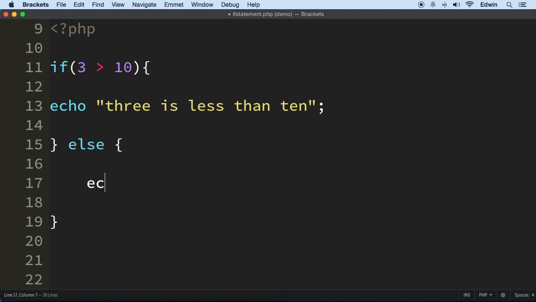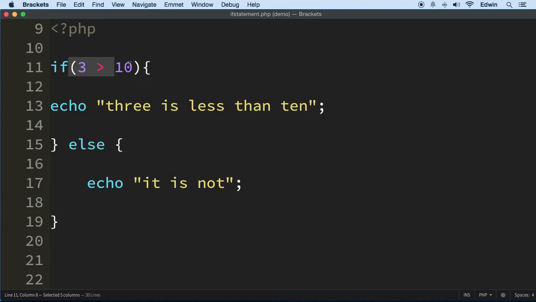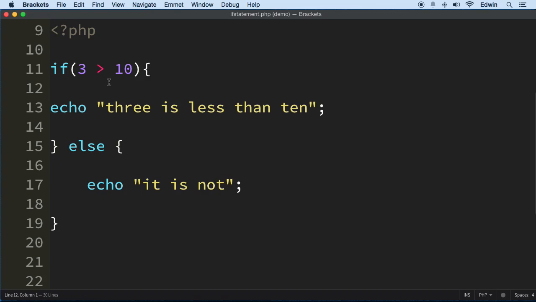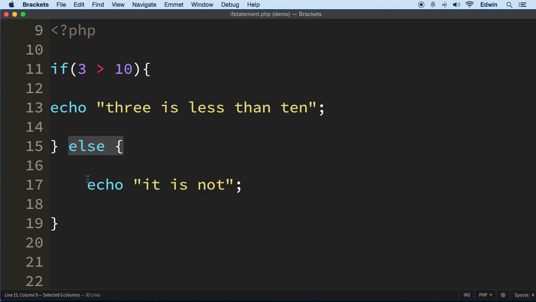So we're going to echo "it is not". Now we come back here and we see that it does execute because this condition is false. The truth is not being met right now. We know that 3 is not bigger than 10, so this is not going to execute. So it says, okay, if 3 is not bigger than 10, what else can we execute? Well, you can do an else right here.